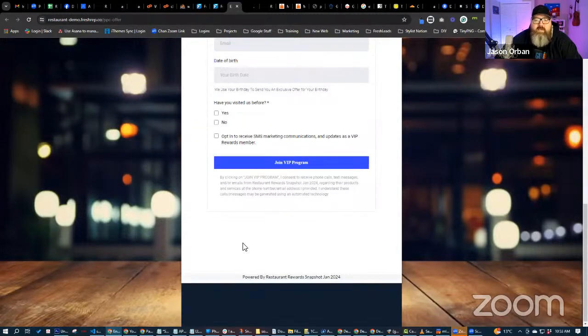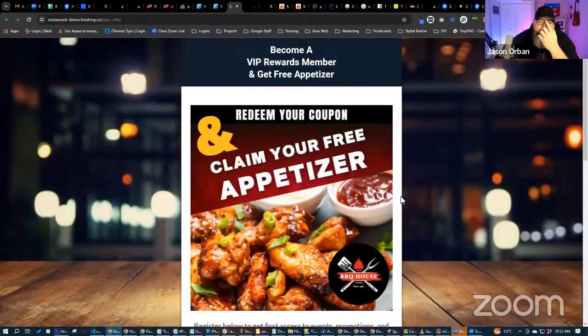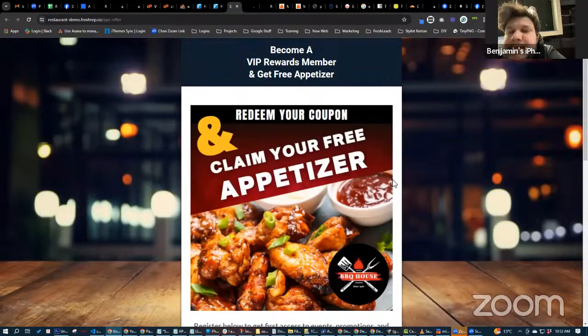Also, I like what you're saying, to have graphics of what other offers might be down there, or see what these other offers are when you become a VIP. Yeah, that's kind of neat.